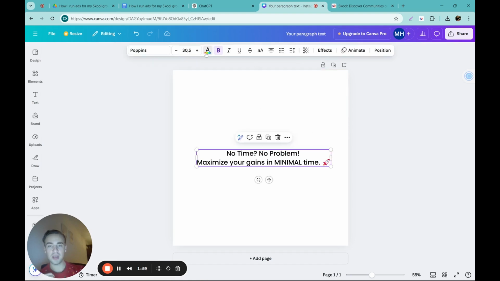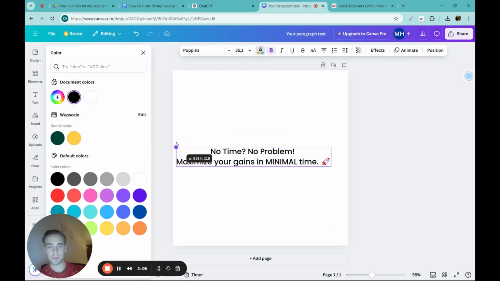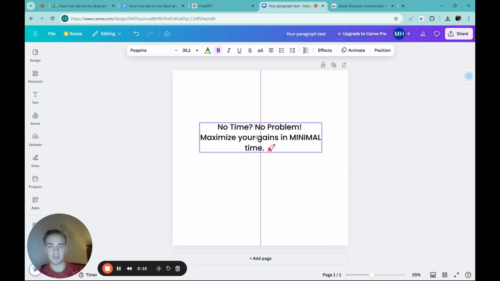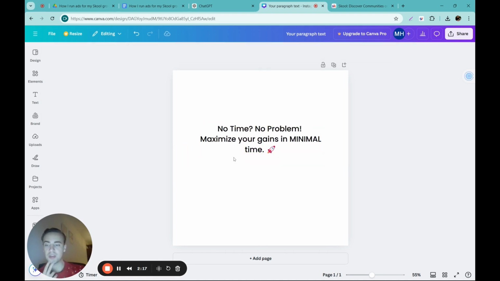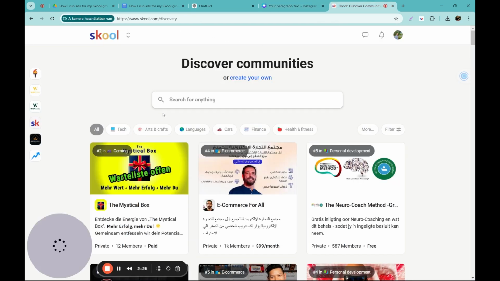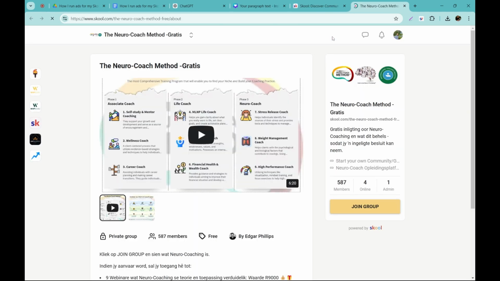For the colors, I have a brand color, which is this green. But you can just use black. You can use any colors. Let's make the text a little bit bigger. Make it not so wide. Just adjust it. And I also want to add a button, a CTA button at the top, a call to action. So for this, we are going to go to Skool, to the discovery page, and we are looking for a free group. So some free advertisement for this group.